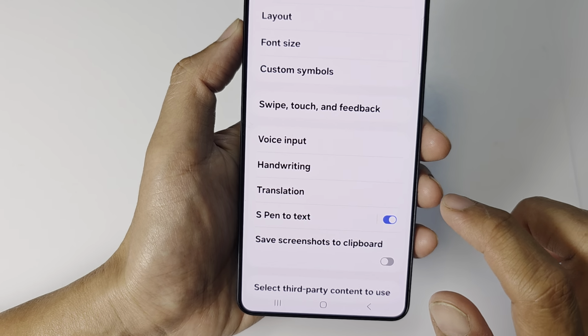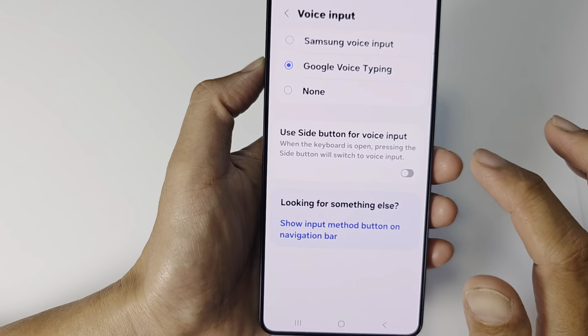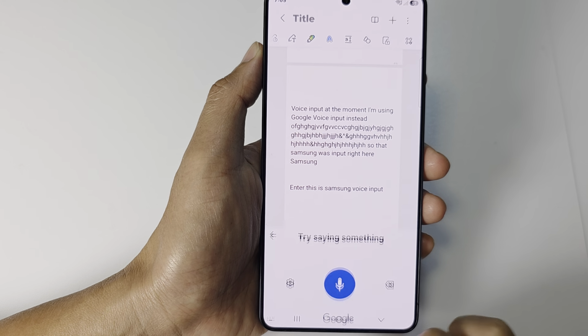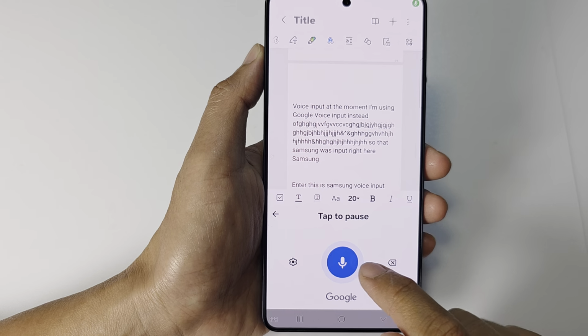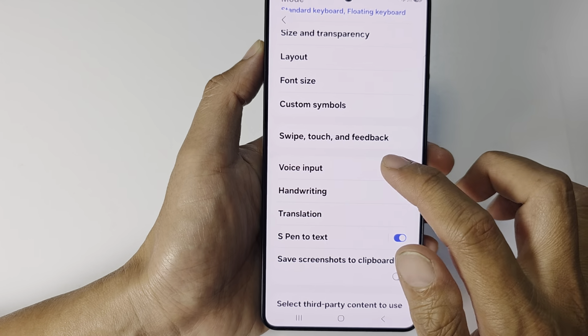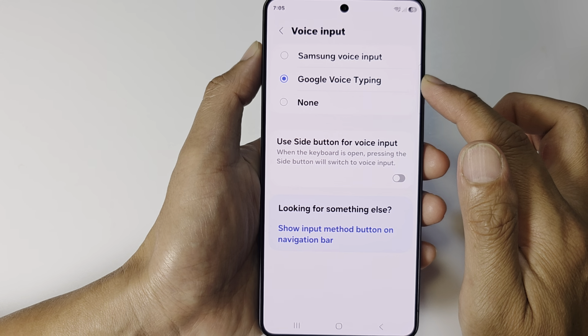Here, if I switch over to Google Voice Typing, then I go to my microphone. So this is Google Voice Typing. And that's it. So that's how you can switch between Samsung or Google Voice Typing.